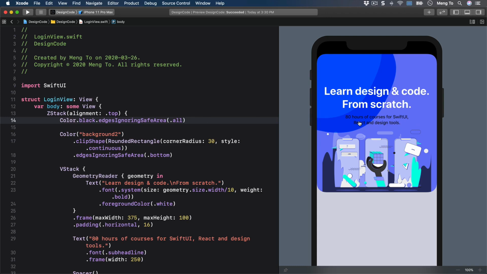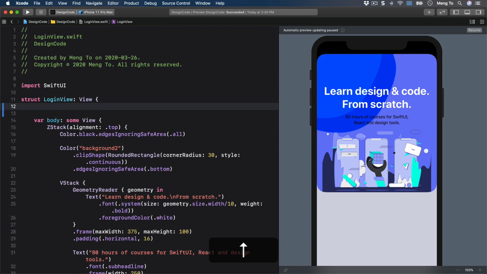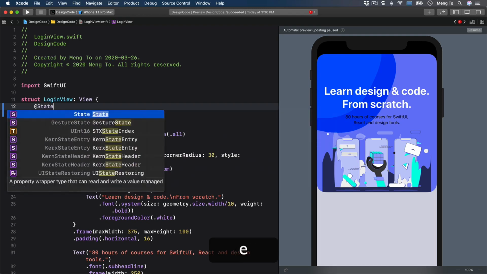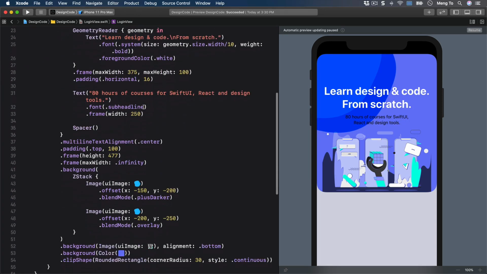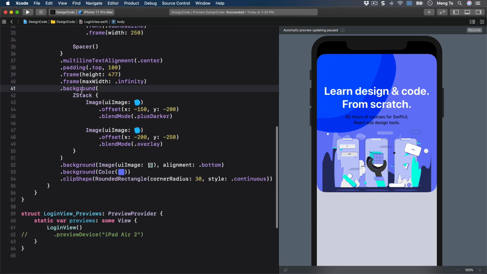We're going to start with the rotations of these blobs, and they will be looping forever. First of all, let's set the animation state. So before var body, we're going to set @State var show is equal to false by default. Then we're going to scroll down a little bit to find the background modifier where we have two images. Let me just resume the preview.